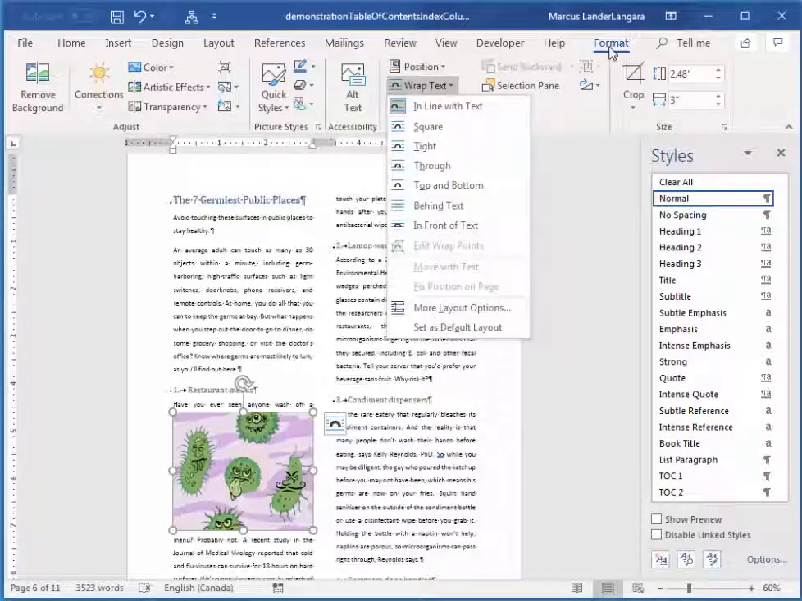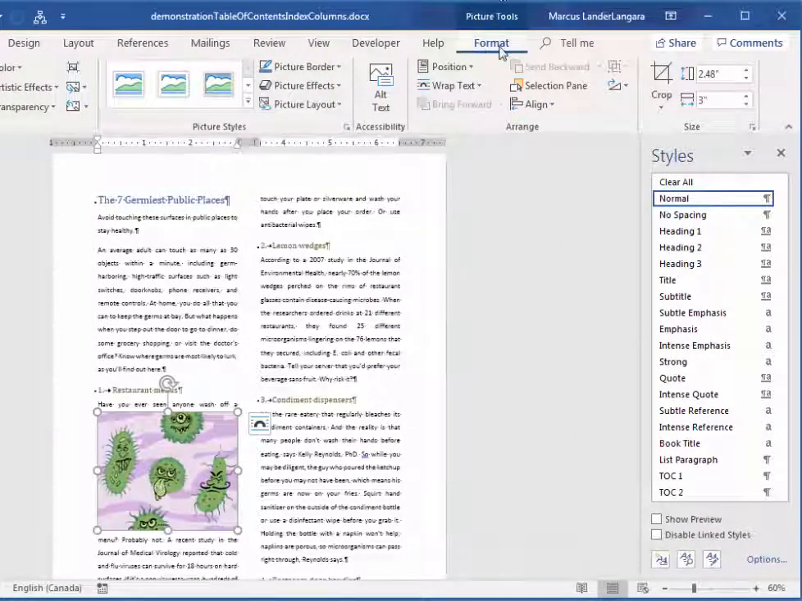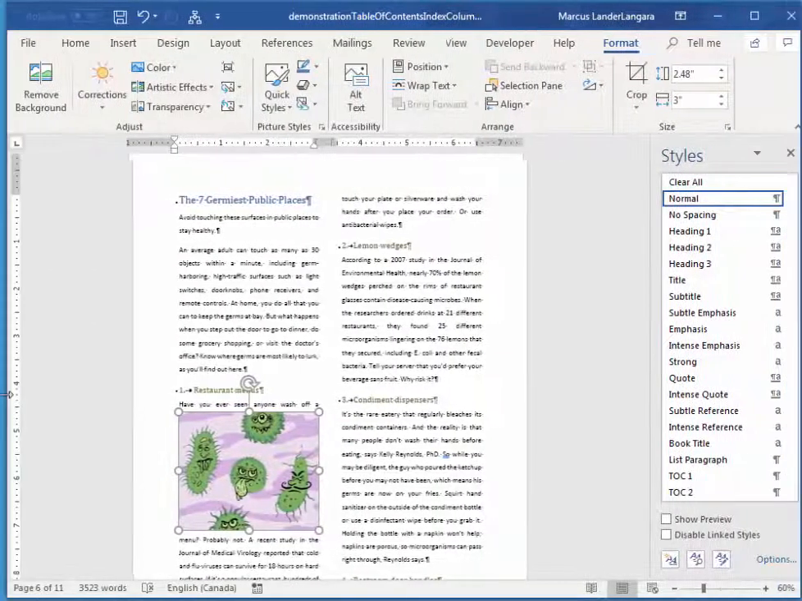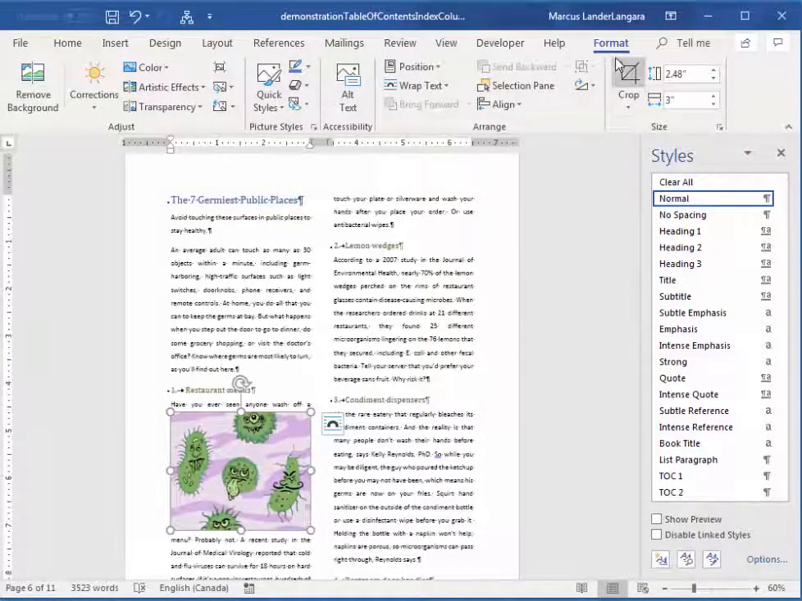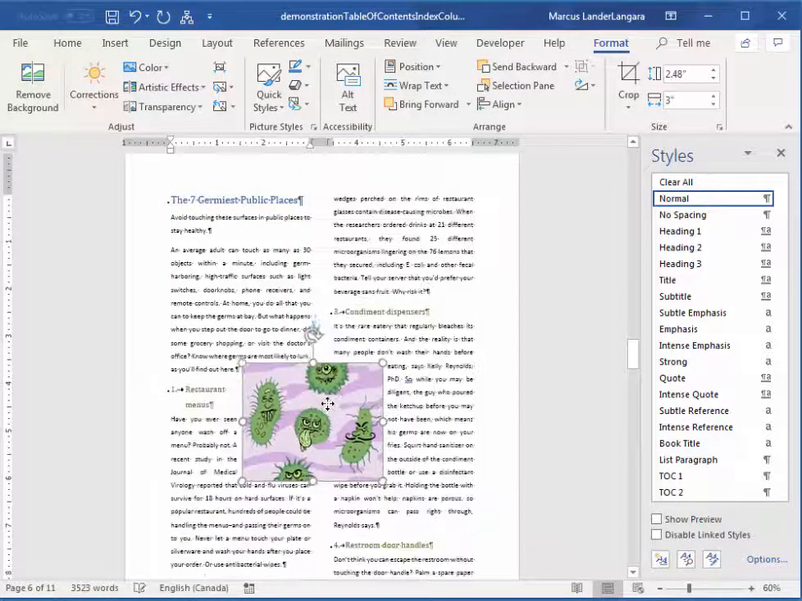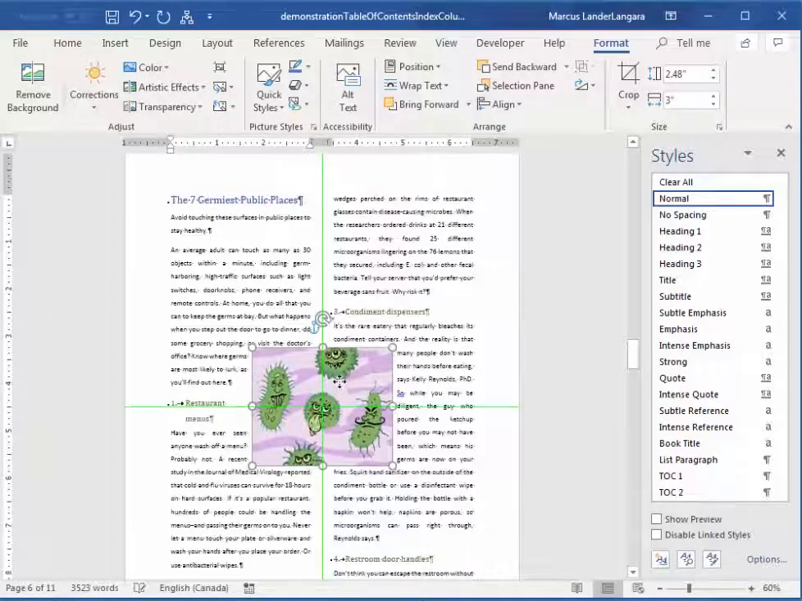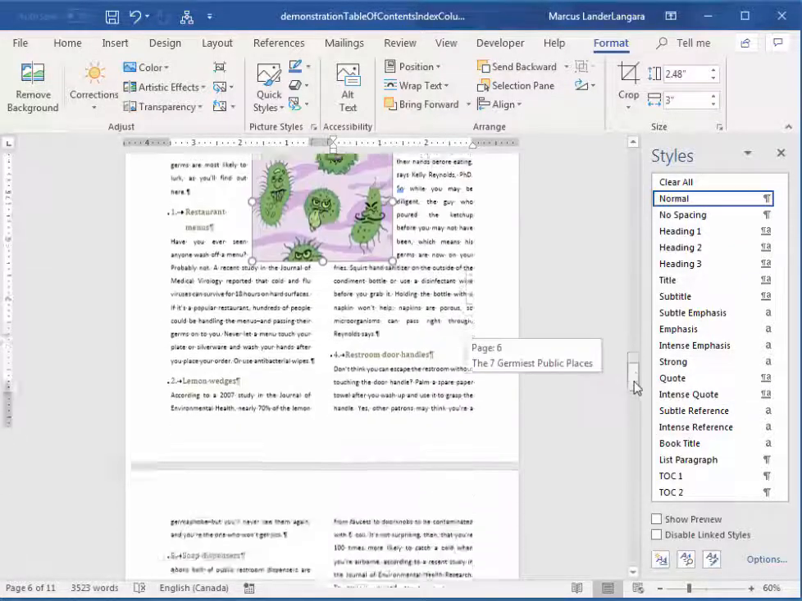Remember, we get this context sensitive ribbon. Once we have that image selected, that context sensitive ribbon pops up again. Here, let me just widen this so you can see it a bit better. So I have picture tools, right? Format. That pops up once we have that picture selected. And I'll set the wrapping to tight. Square will also work. I like tight because if we have an image that's not square, the text reacts to, for example, a round image. It's very elegant.